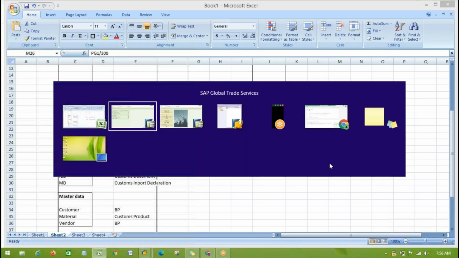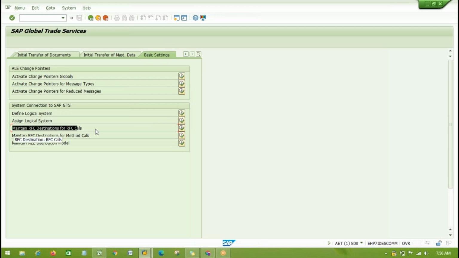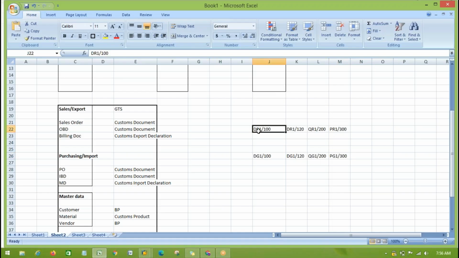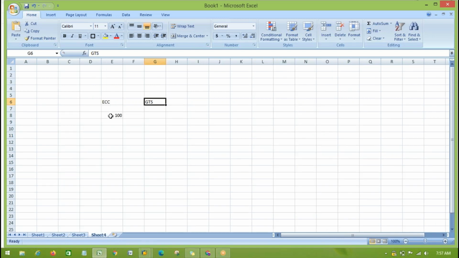So the purpose of the third step is that we are going to define GTS as an RFC destination. It means we are doing configuration here. We are defining DG1 CLNT 100 as an RFC destination, and we need to define DG1 120 as an RFC destination too. So we need to define the GTS system as an RFC destination. Why do we need an RFC destination? Because of this example: when we are creating data, the system can recognize that this data has to be transferred to such and such system.